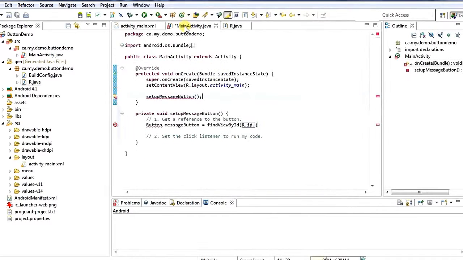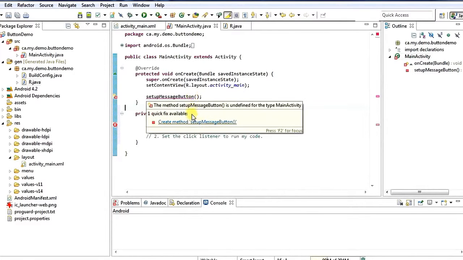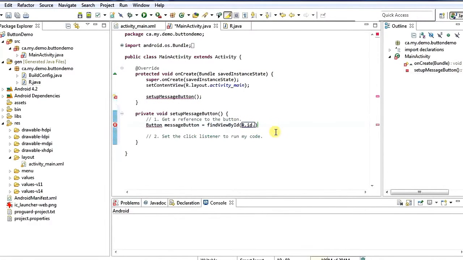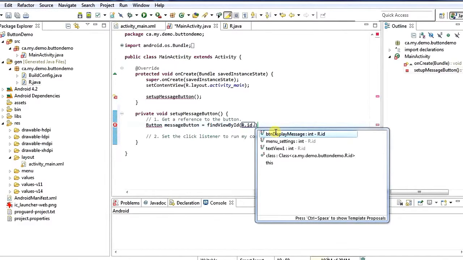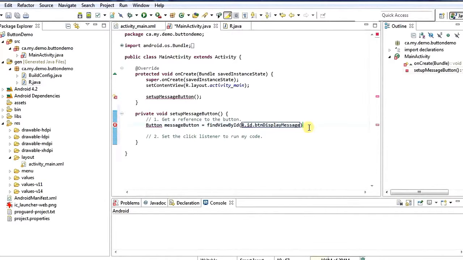So let's go back to our Java code. I'm now going to find it back down here. We've got R.id, and I'll press Control+Space to bring up this list again, and we can now see that our ID for the button is correctly listed here. Now there's one more thing that we need to do.